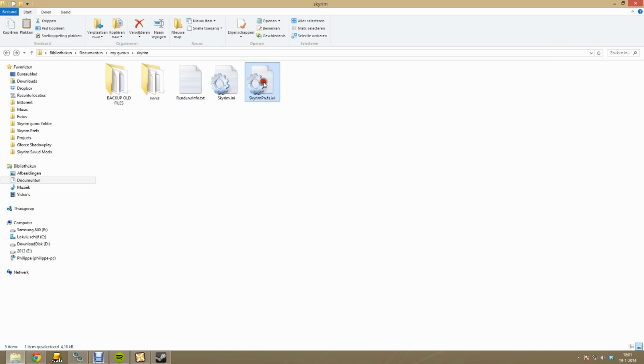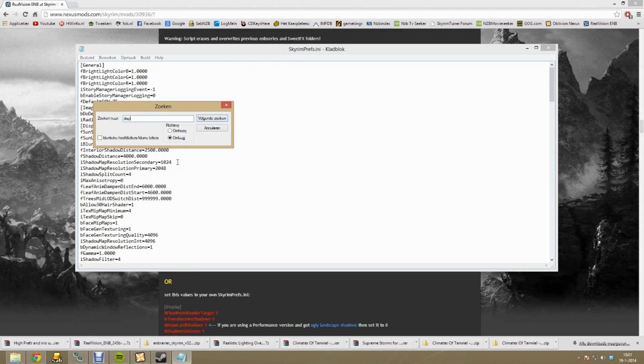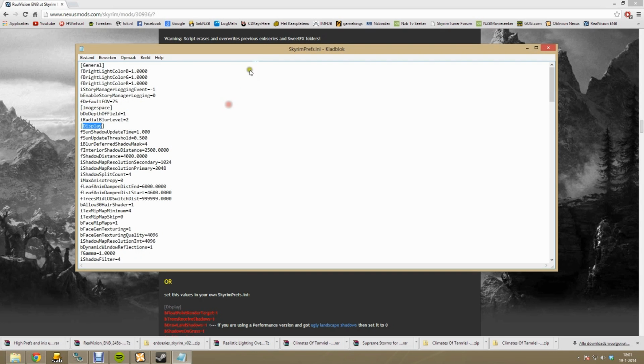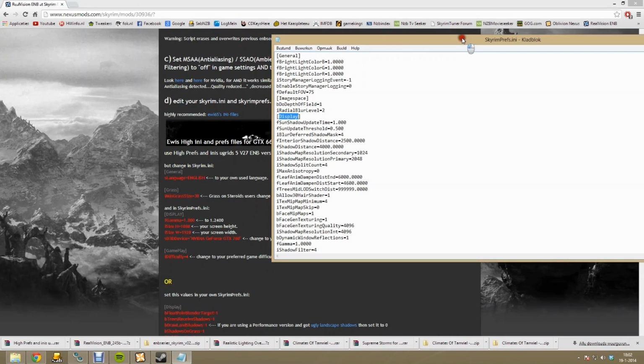Here we also have to do some ini tweaking. Now search for display so you get the display options section. If you check the RealVision ENB page, you can see which lines have to be edited. The first line is going to be fGamma. Change the value to 1.2400.